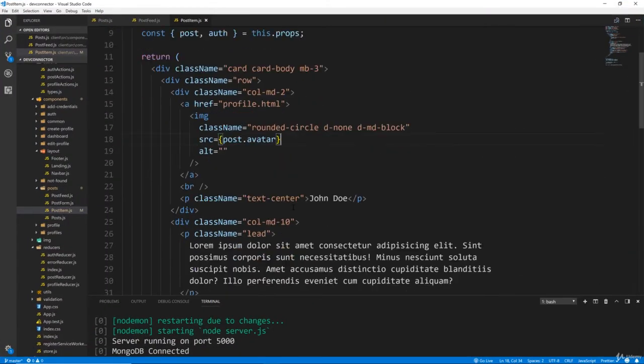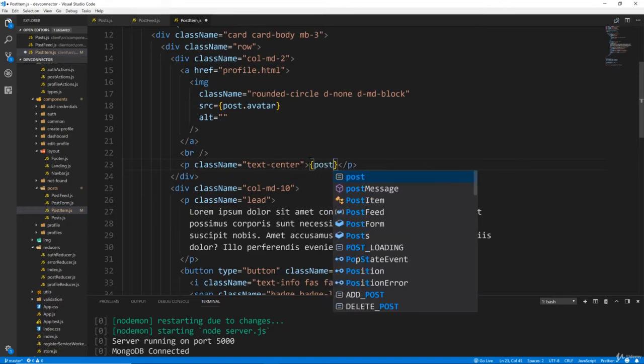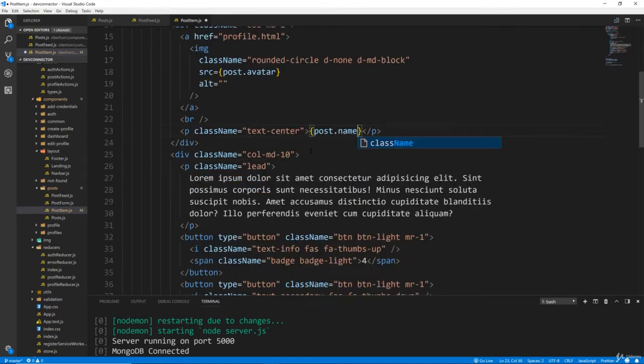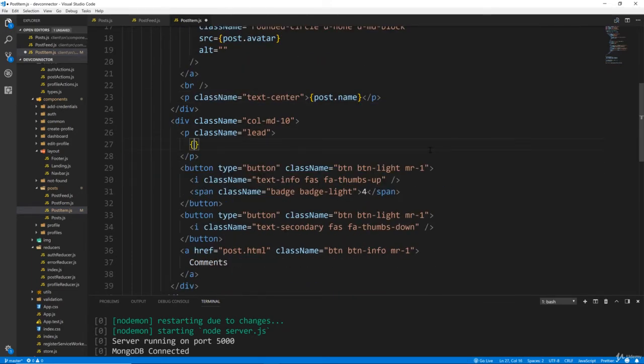So now let's work on the name. So this right here, we'll get rid of that and we'll say post.name. And then down here we have the post text, post.text.